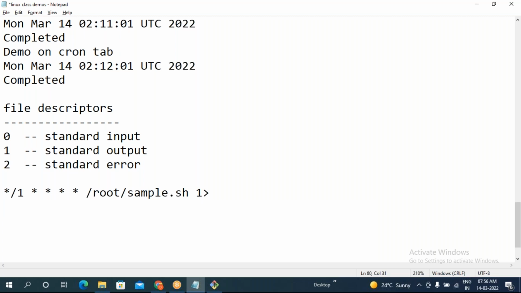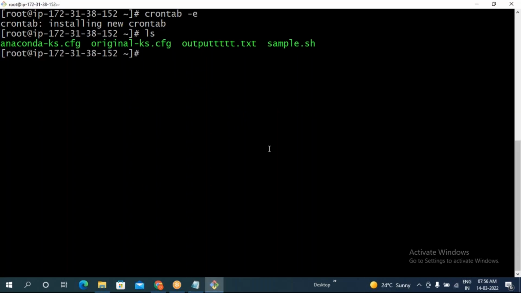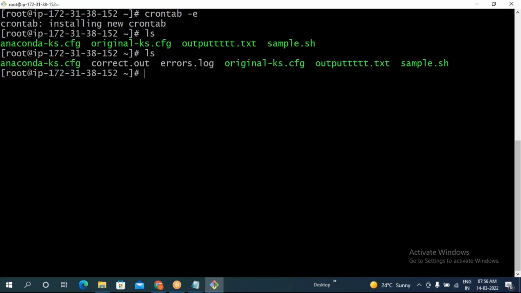Something like one correct dot txt, something like two error dot, okay, whatever. I have something like this. You can see that one now. Earlier they were not files, right? Now I can see those files also. Now you can see, I got them, right? Earlier I had not seen them, now we can see them. That means my cron job is working. My cron job is working now.